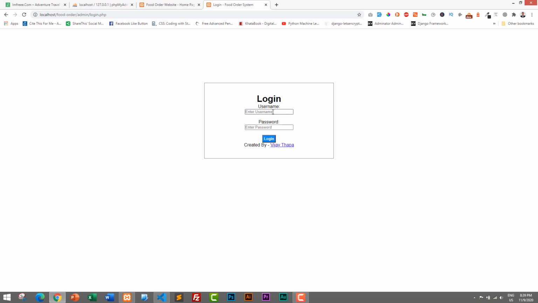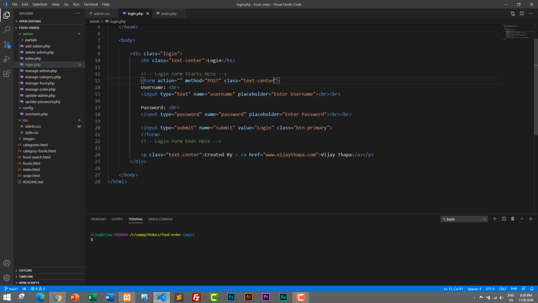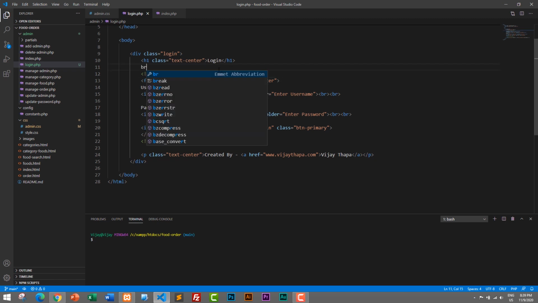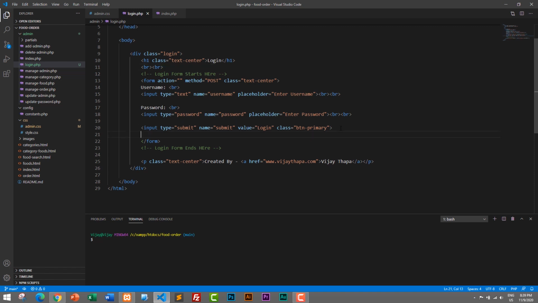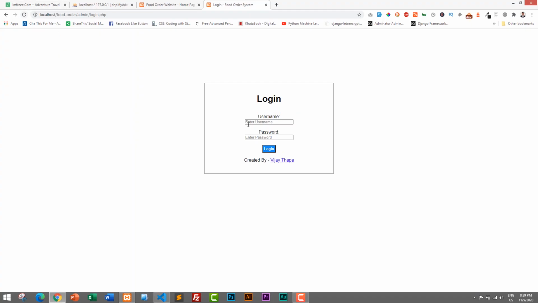I think we need to add 2 breaks after the login heading and 2 breaks after the login button. So after the login heading here I will add a br tag and br tag, and after the button I will add br tag and br tag, 2 br tags. Save it, refresh it. So it looks okay now. So you can enter username, you can enter password, and you can log in. So this is not the best login form design, but this should work.